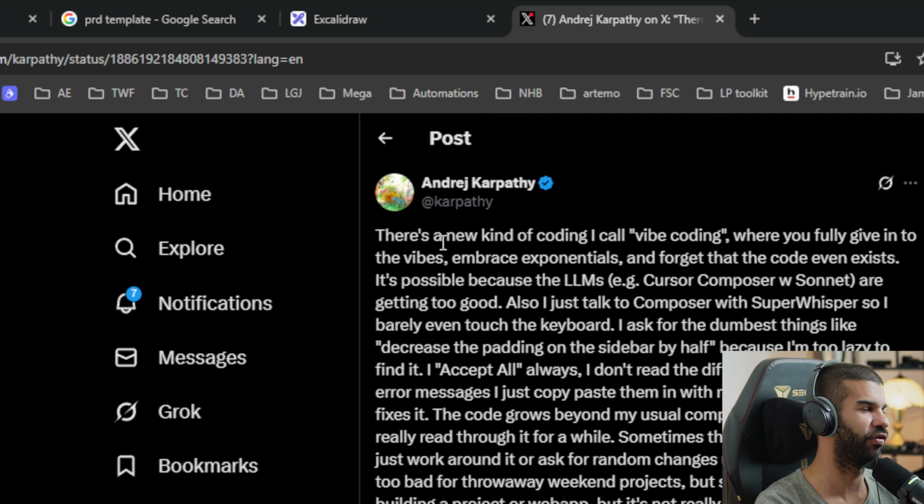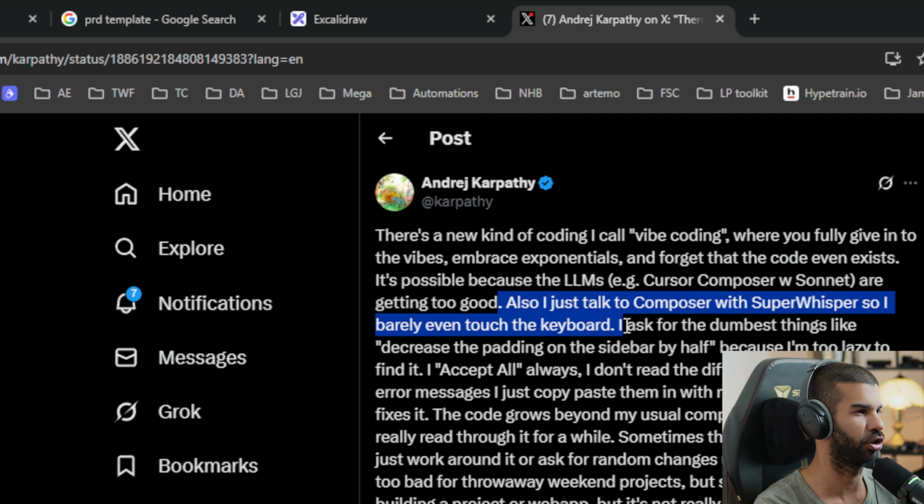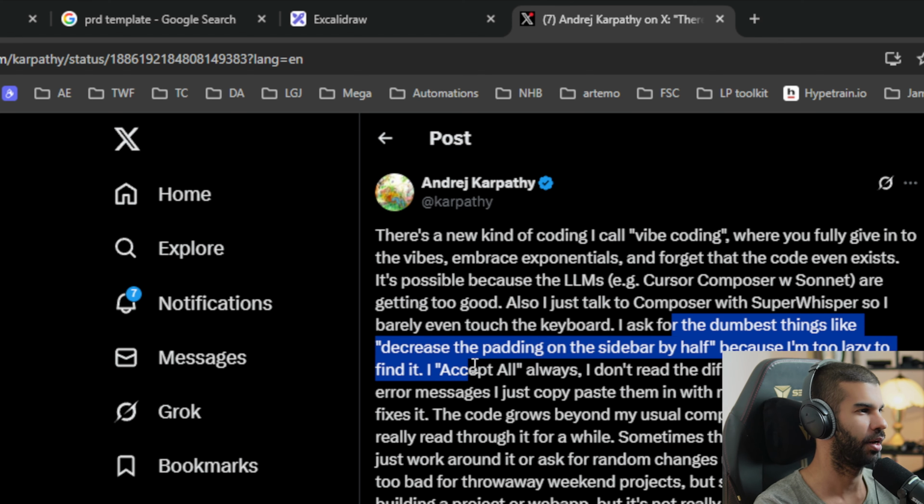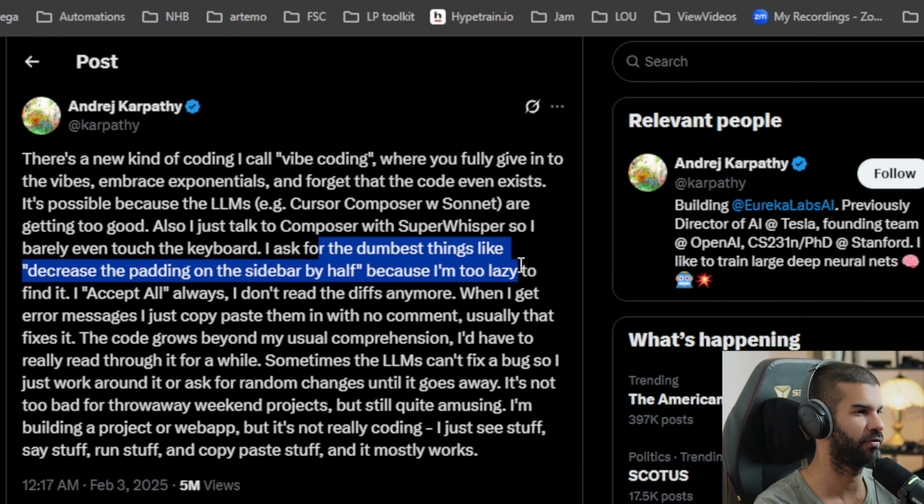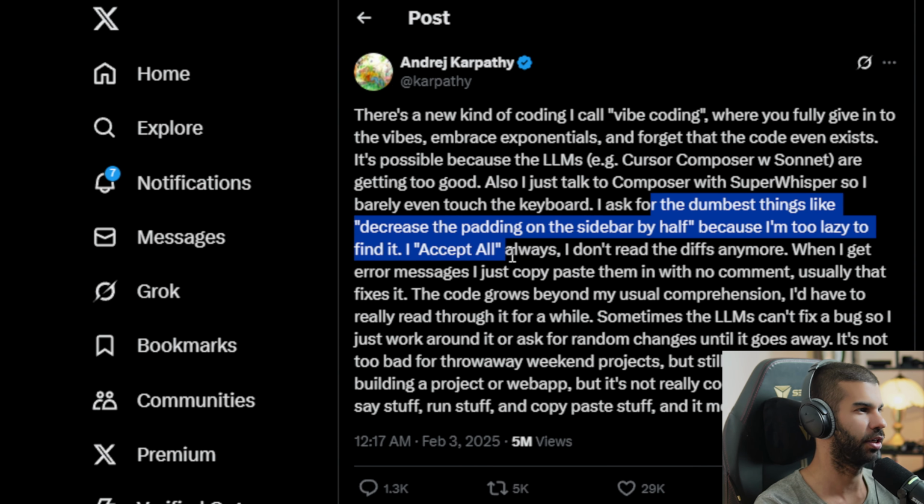It's just give in to the vibes and let's see what happens, which I get. It just feels a bit too hippie, I guess. "It's possible because the large language models are getting too good. Also, I just talk to Composer with SuperWhisper, so I barely even touch the keyboard. I ask for the dumbest things, like decrease the padding on the side by half, because I'm too lazy to find it. I accept all always.